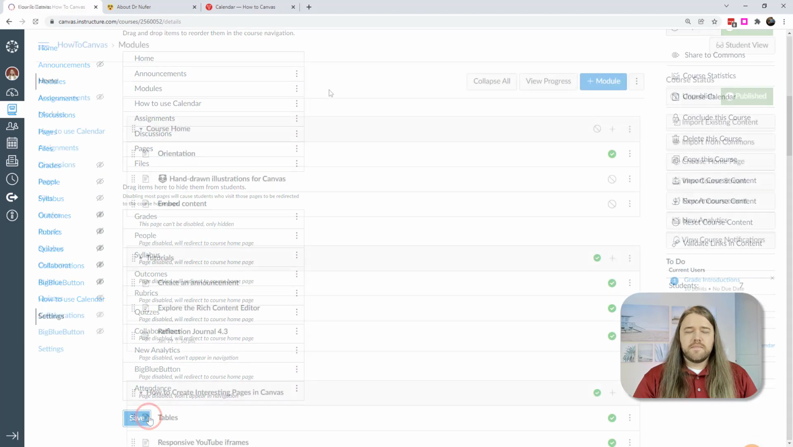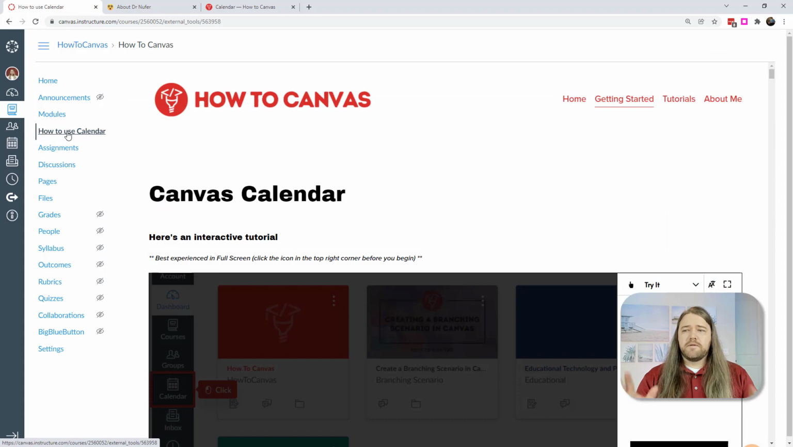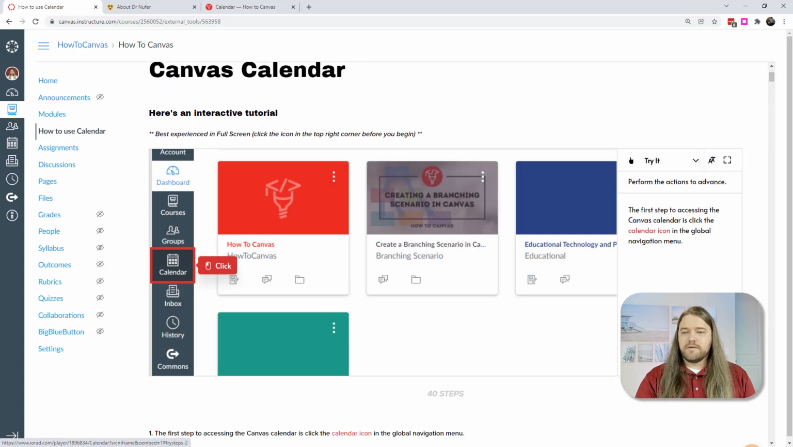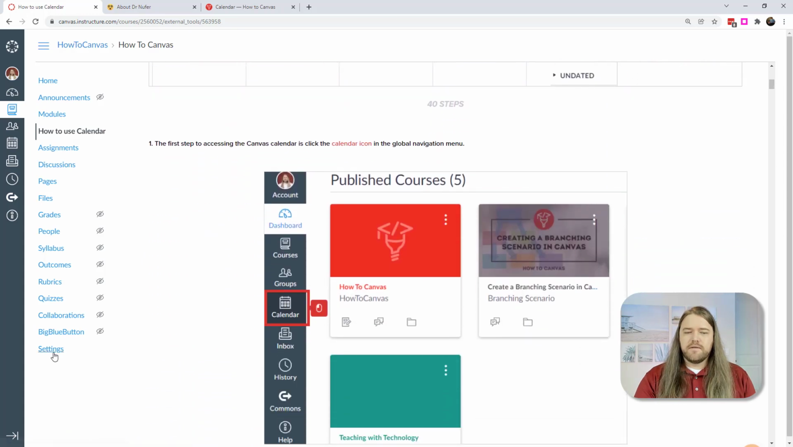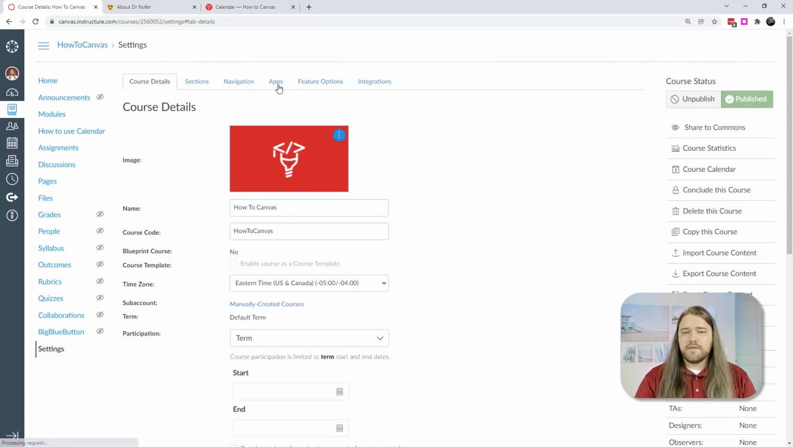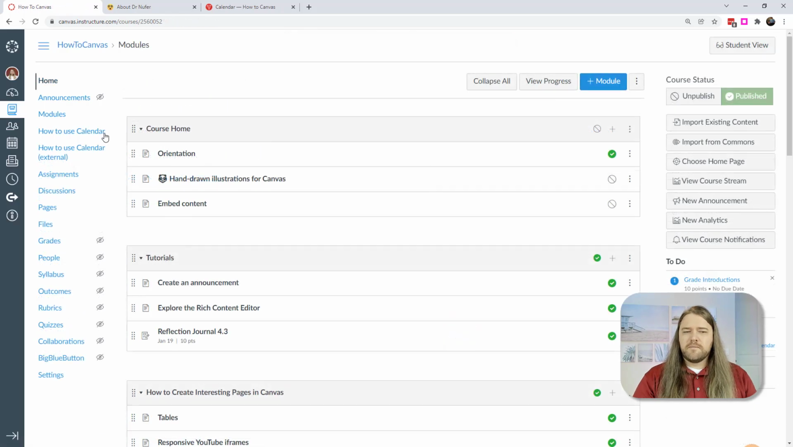And I'll save that. And now you can see when I'm at my course home, I have this link called How to Use Calendar. And this puts the entire website right onto a Canvas page for me. And it's fully interactive. I can go ahead and interact with the features on the page. Now there's also an option if we hop back over to settings. Now I can install another one. I'm going to go ahead and click Add App, and then I'll put in that website once again. I'm going to keep this box checked, Force Open in a New Tab, and I'll put that in the course navigation again.